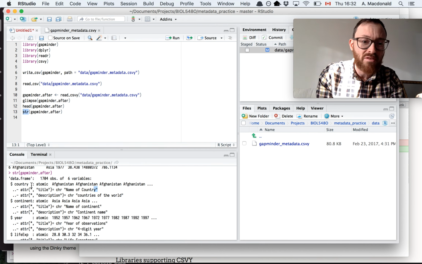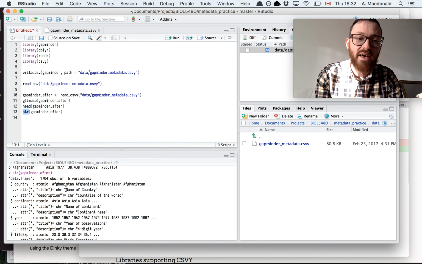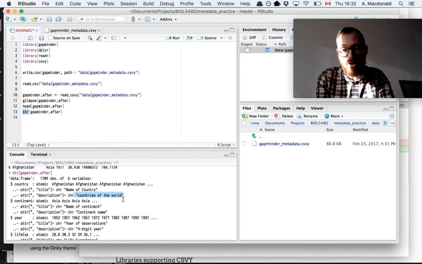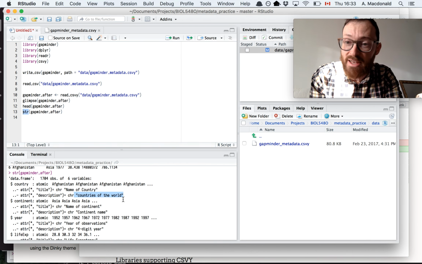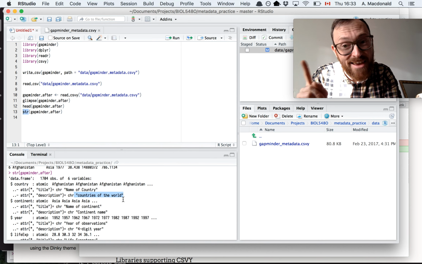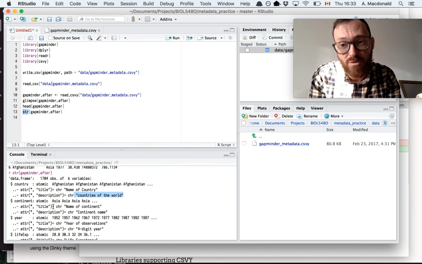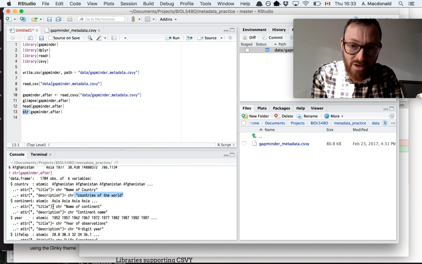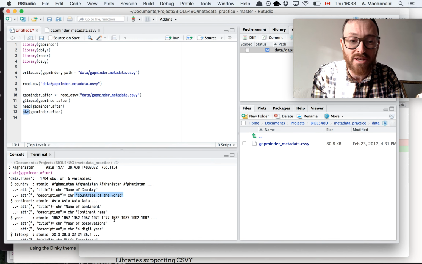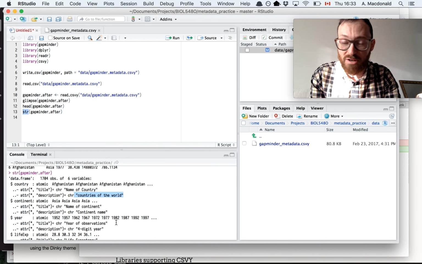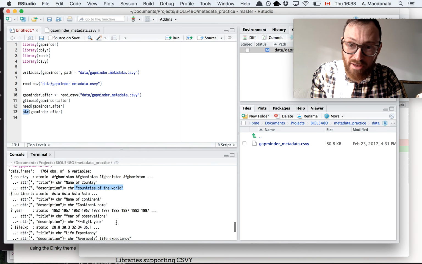So for example, country has the attribute title, which is name of country, and the description, countries of the world. This is really handy if you are analyzing data that's documented in CSVY, and you've read it in with read CSVY, because then you have all the information at your fingertips, right inside R. You don't need to go back to the file to read the metadata. You can just type str, and the relevant information is right there in RStudio.